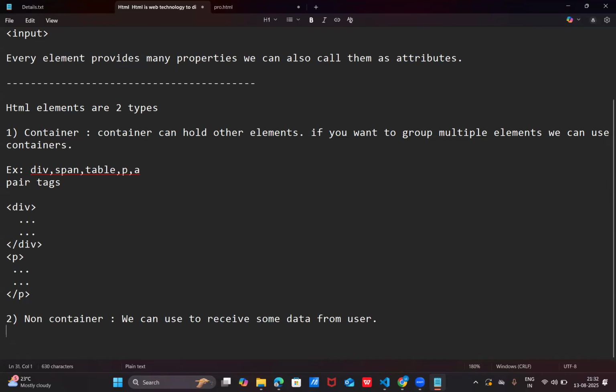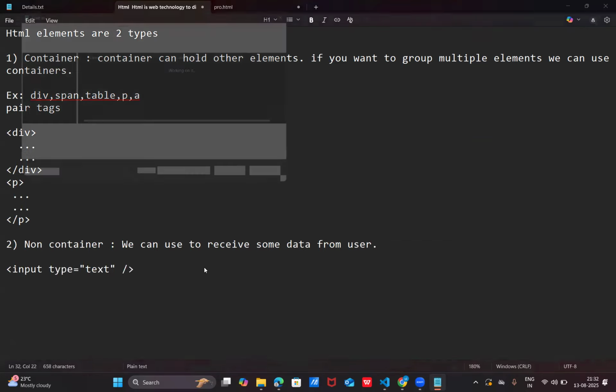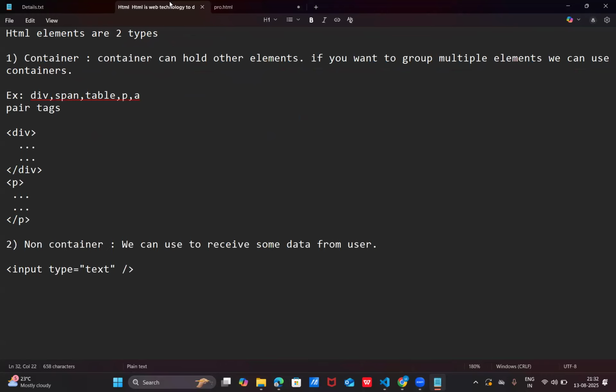Non-containers don't have any paired tag. Here we are directly closing the input like this. If you take type equal to text here, then you have to use this slash. But in this scenario, I did not provide that slash. We did that in the previous program. Yes, here I have given slashes. Even if you don't use the slash, no problem, it will close. Like that, we have these two types here, containers and non-containers.